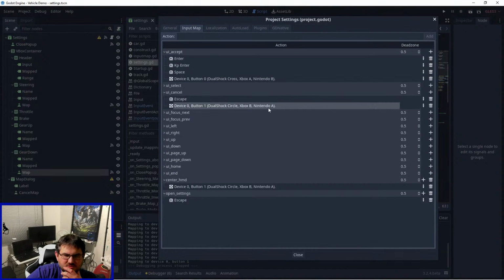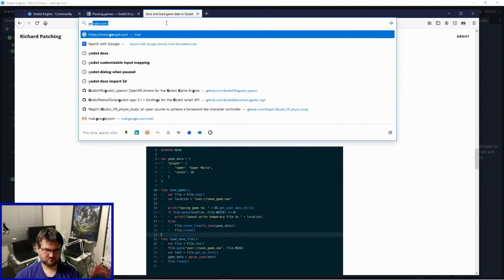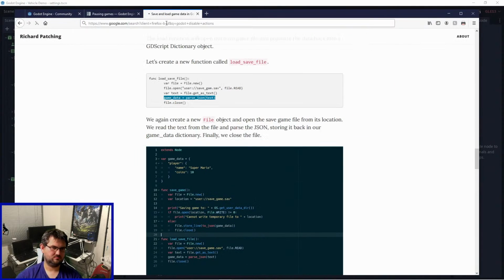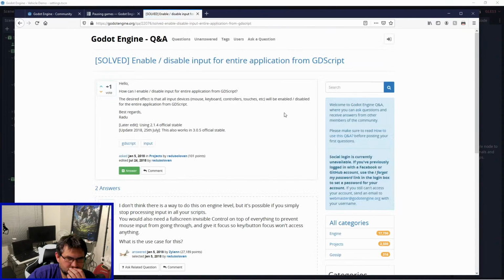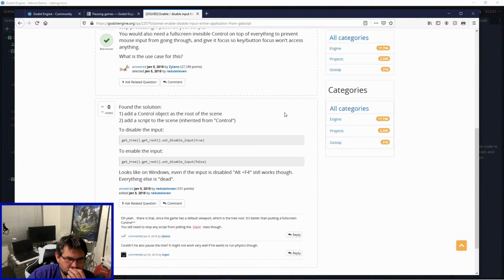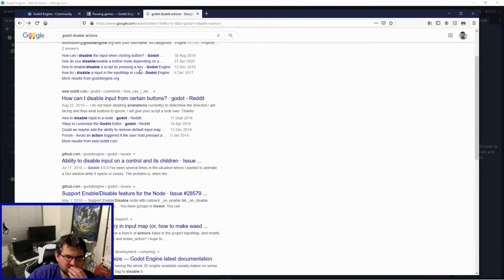So here we got a cancel, which is our B button. That was the one that I just pressed on my Xbox controller. And that ended up canceling everything. Okay, how do we disable that? That's the full input. I just want to disable actions.